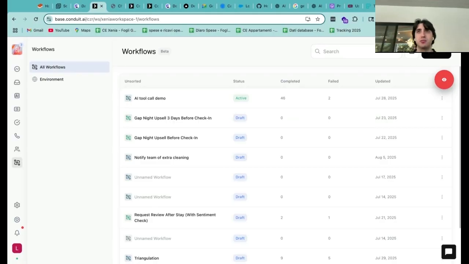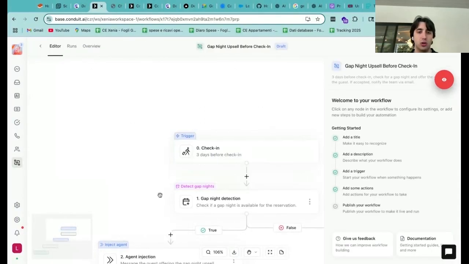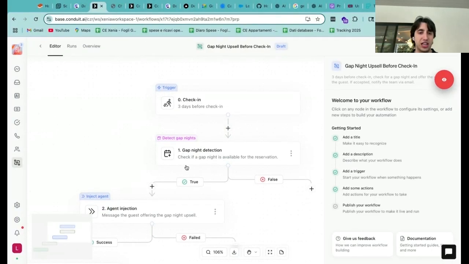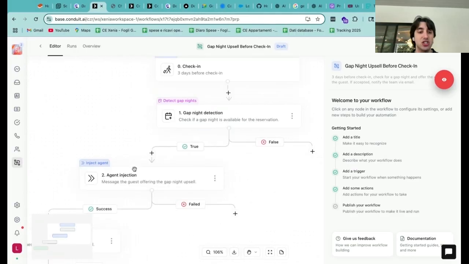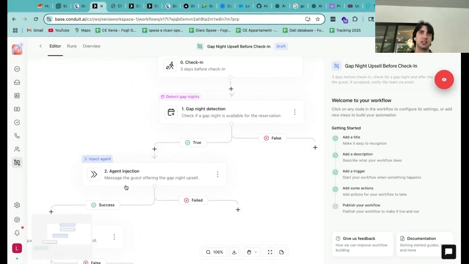So we classify workflows into 3 categories. The first one is proactive workflows. These are things such as a gap night upsell. So, you know, 3 days before check-in, check if a gap night is available for the reservation. And we have an agent injection. What this means is that we're assigning a goal to one of our agents. And this does not mean it sends simply one message. It has a conversation with the guest with that goal, right?